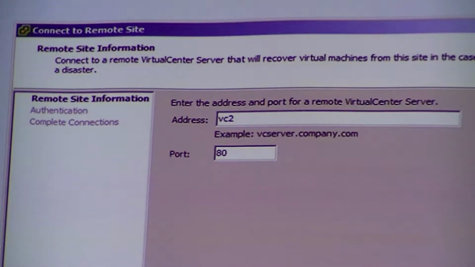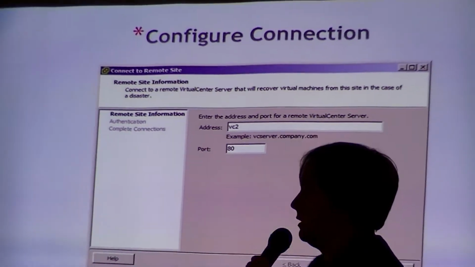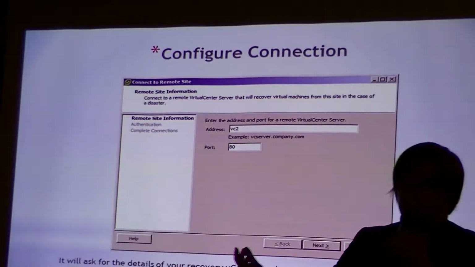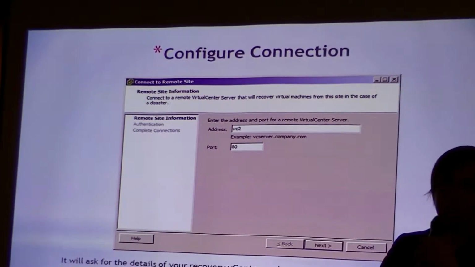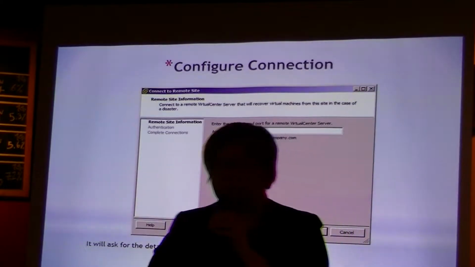So as you can see, it's easy. After that, you just enter your credentials in. If you're using a VMware service or an SRM service account, just enter in those credentials, make sure it has the correct permissions, and hopefully it gives you all green check marks as you go through.